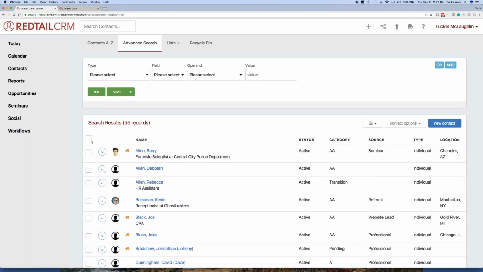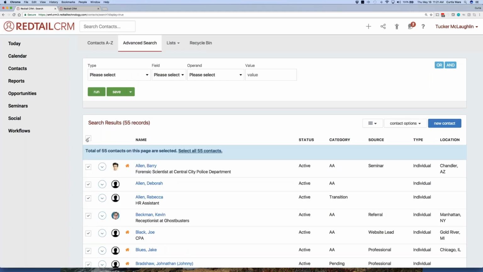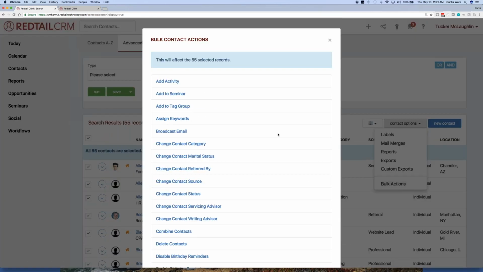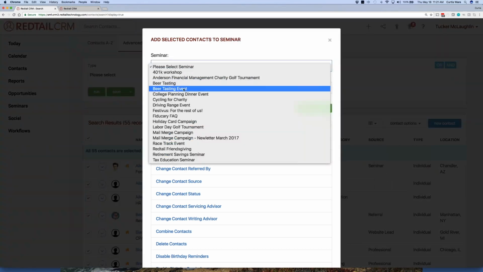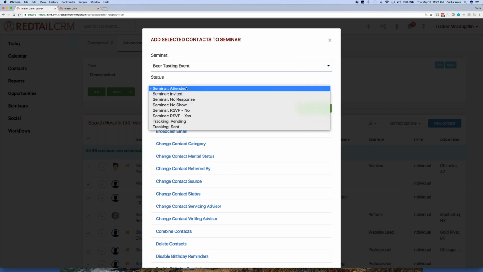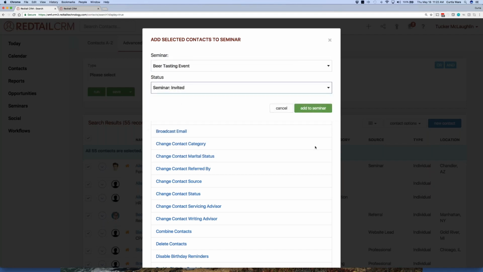And then I'm going to make sure and select all. So very similar to how we added that user-defined field in bulk, we're going to select all of them here, choose contact options on the right-hand side, and then bulk actions. And then second one down from the top, add to seminar. And now I'm going to select my seminar, and we have the beer tasting event. And these are all going to be seminar invited. So I'm going to add them to that seminar.